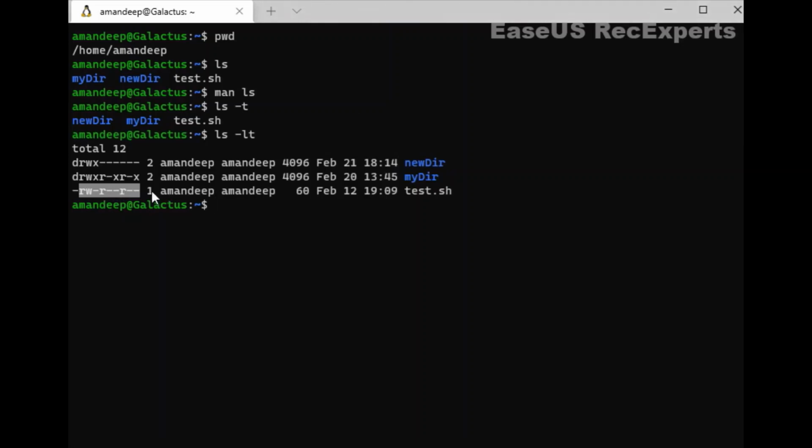The next column is the number of links which are present to that specific file. After that, we have the owner and group of the owner. Next one is the size of the file. And after that, we have the date and timestamp of the last modified time of that file. And in the end, we have the name of the file or directory, whichever component that is.